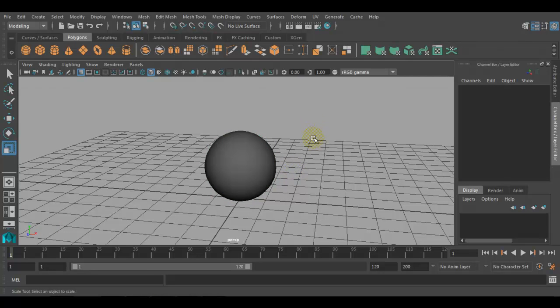Now, before moving to see what kind of materials we have in Maya, the first question which arises is, whenever we create any surface in Maya, why is it displayed in a gray tone, or you can say a gray color? So let us see that first, and then we will move to the types of materials.